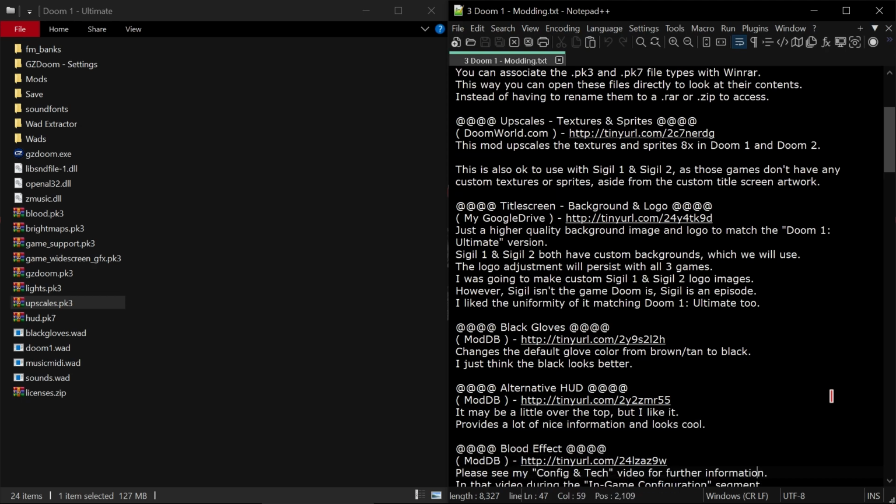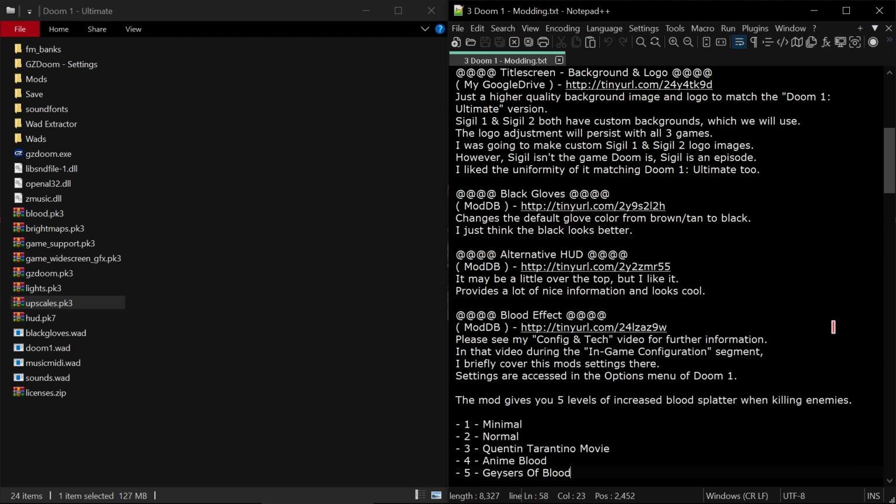The next mod here will be title screen, background, and logo. And this will be on my Google Drive, my personal Google Drive. It's just a higher quality background image and logo to match the Doom 1 Ultimate version. You've actually already seen this in the Config and Tech video in the in-game portion of that video. You would have already seen the background at the title screen, and you also see the title screen in the introduction video for this series, because that's what I used.